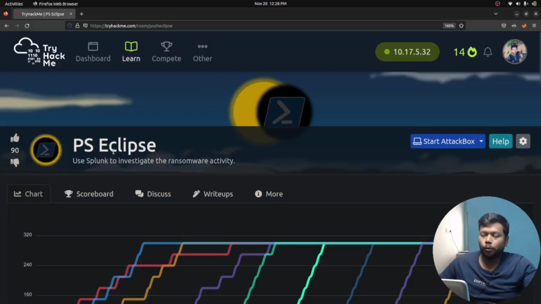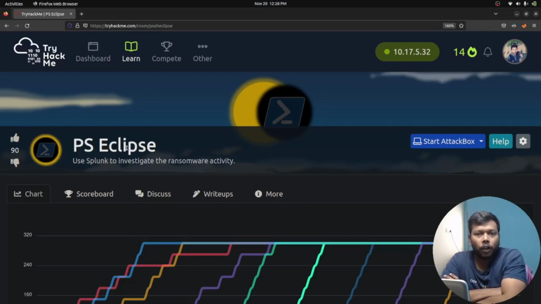Alright, here is the room called PS Eclipse, and you can see the PowerShell logo here, and from this title we can understand we are going to investigate PowerShell logs, and also the command that could be executed with PowerShell. And you can see the short description here: use Splunk to investigate the ransomware activity.